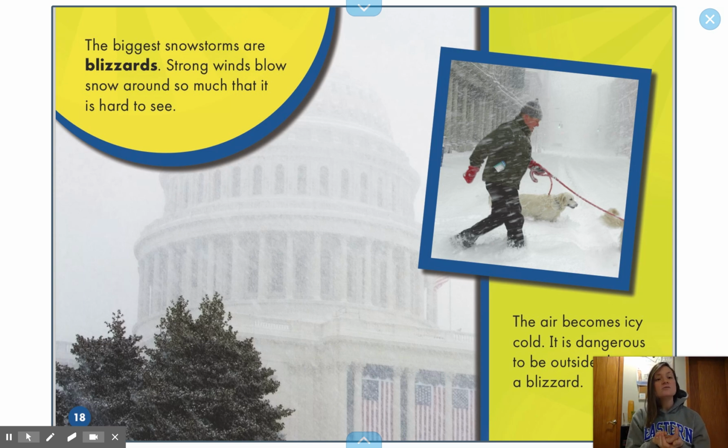The biggest snowstorms are blizzards. Strong winds blow snow around so much that it's hard to see. The air becomes icy and cold. It is dangerous to be outside in a blizzard. So just like the index said, we would read about blizzards on pages 18 and 19. There is the information. Notice also blizzards is a bold word. So we'll talk more about those later.